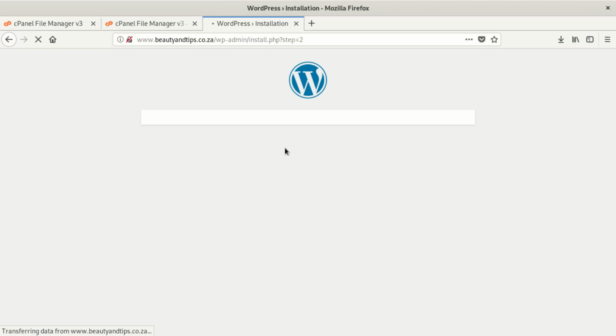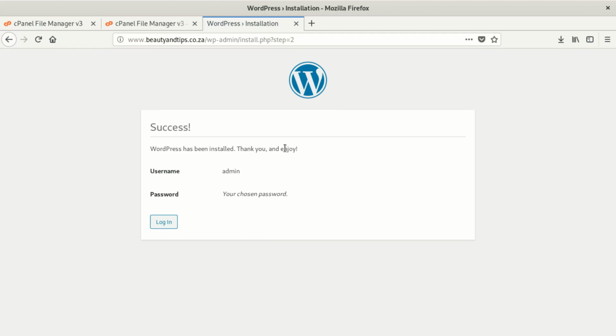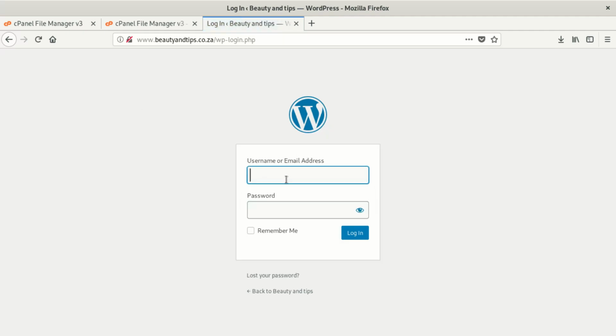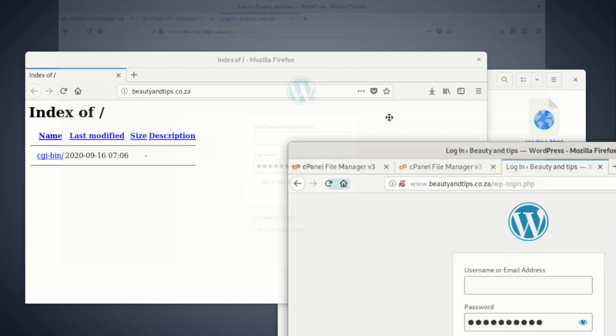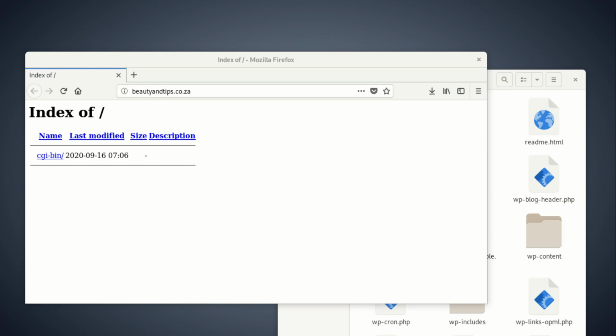You get me? Once that is done, it's going to say success. Then it's going to say login. So you put in your username and your password. Then you remember that, and you say enter. Once you say enter, it's going to log you into your dashboard, the back end for WordPress.